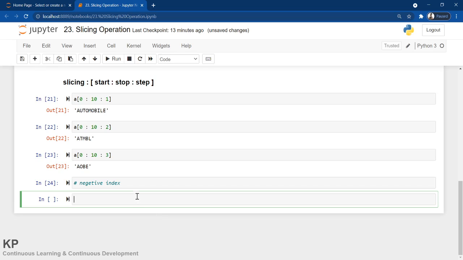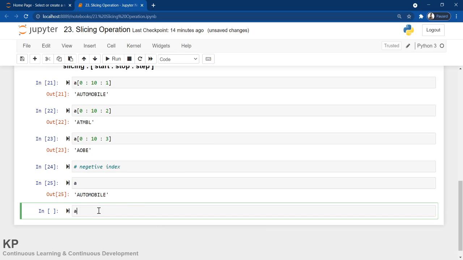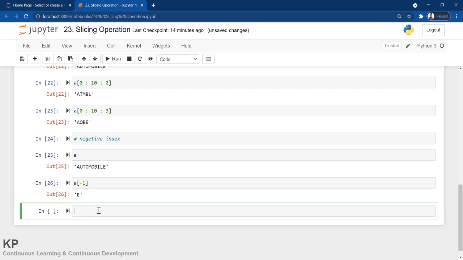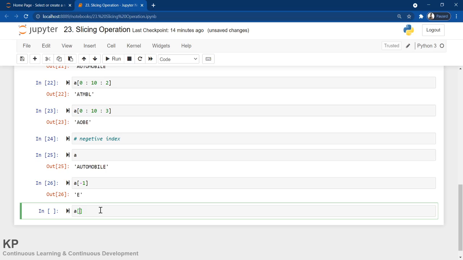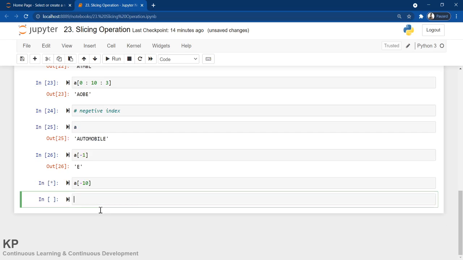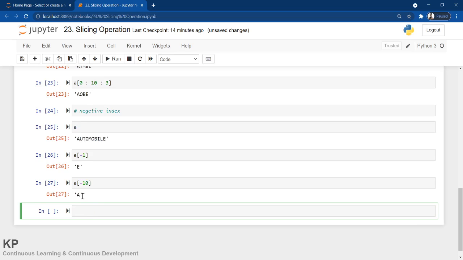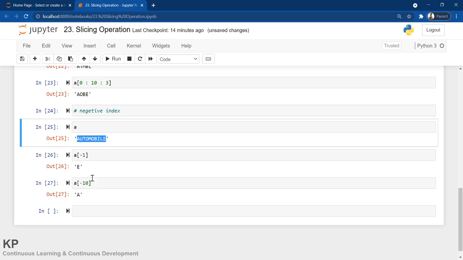So let me again print. Here A is automobile. If I am doing A, inside bracket I am putting -1. So what will be the answer? This is the -1 index. Okay. This is -1. So if I put A -10, what will be the answer? It is giving A. Why? Starting from here -1, then this is -2, -3, -4, -5, -6, -7, -8, -9. This A is -10.